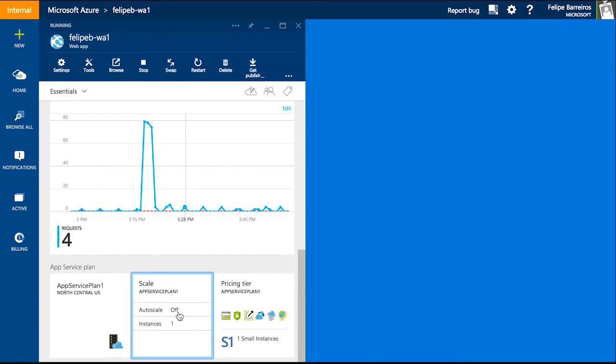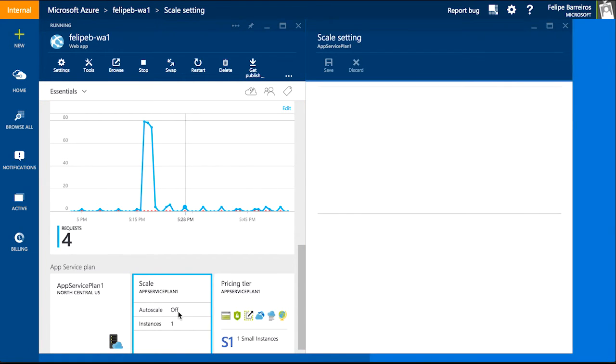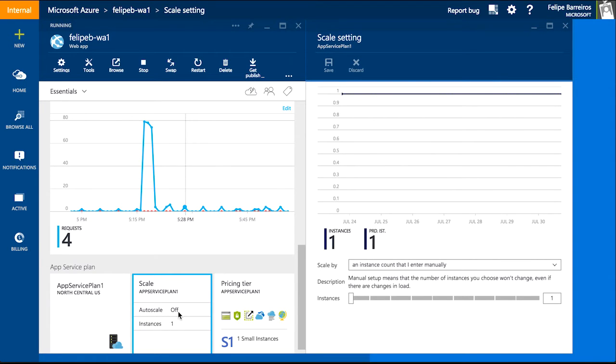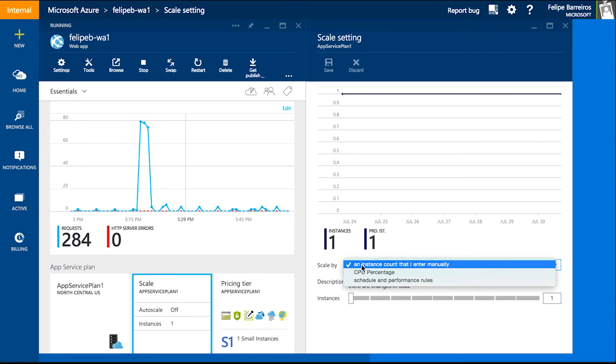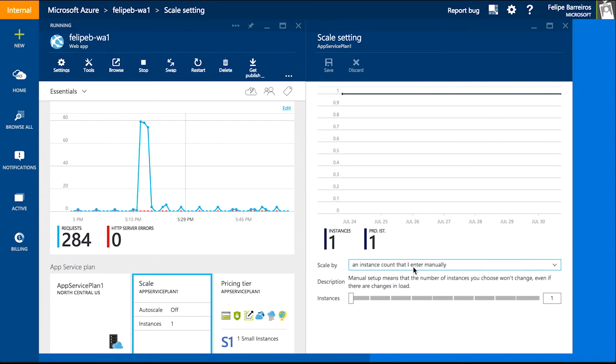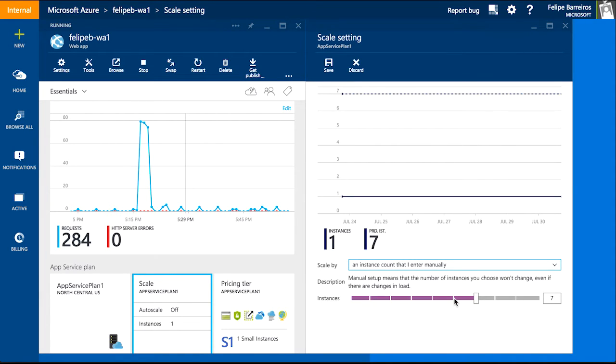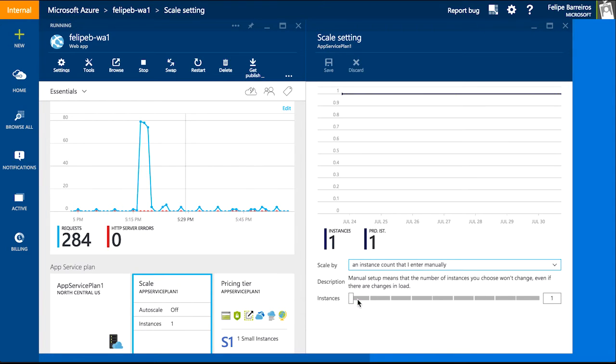So I'll change that. We're gonna change that really quick, really easily as well. To do so, you can see that I can scale by, so I have a few different options here. The first one is an instance count that I enter manually. So I can do that manually. That is not auto scale. Auto scale will not be enabled even if I have 7 instances working for me. So that's not what I want.